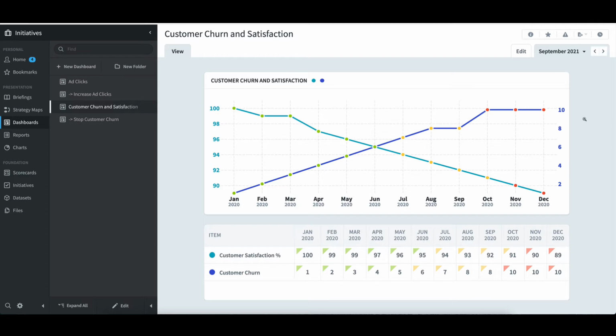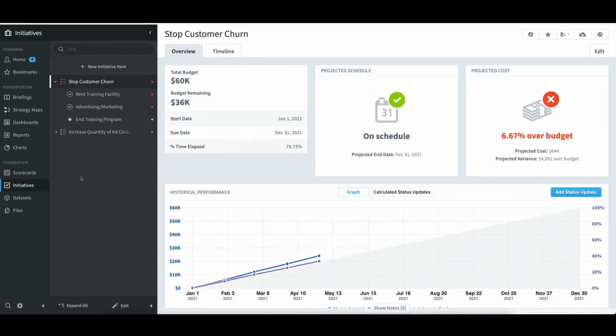I might also decide that hands-on product training will be the most effective, so I'll roll out the red carpet by renting a high-end training facility and invest a considerable amount in advertising and marketing. Within initiatives, I could create a year-long campaign in 2021 to stop customer churn. Beneath the initiative, I can create tasks and milestones to help achieve the initiative.